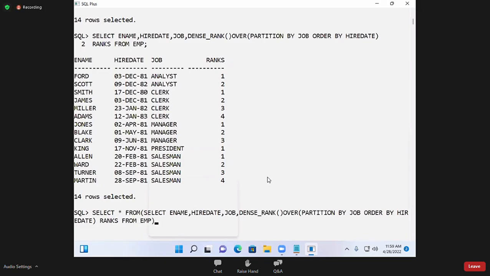Okay. Ranks from EMP. And what is your condition? Where rank is equal to, which senior do you want? Fourth senior. So rank is equal to 4. And this condition, rank equal to 4, is going to be checking.